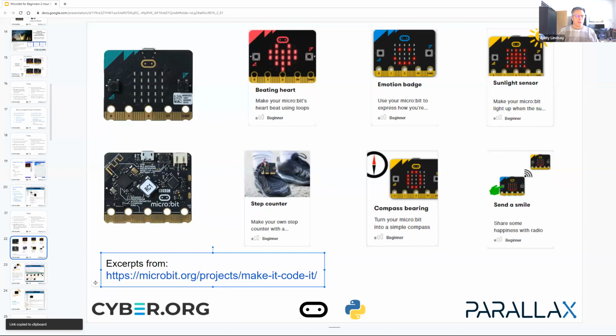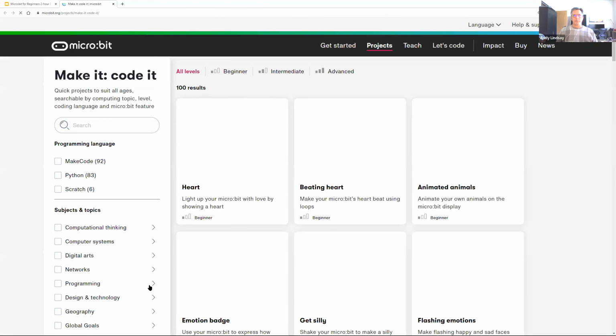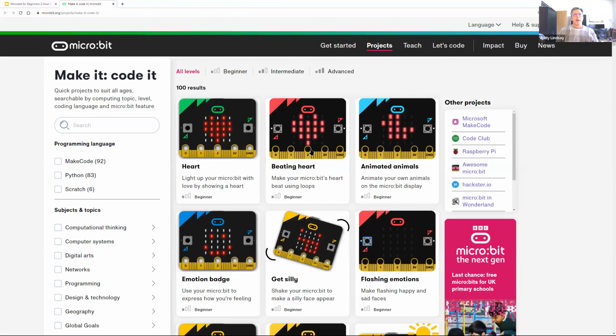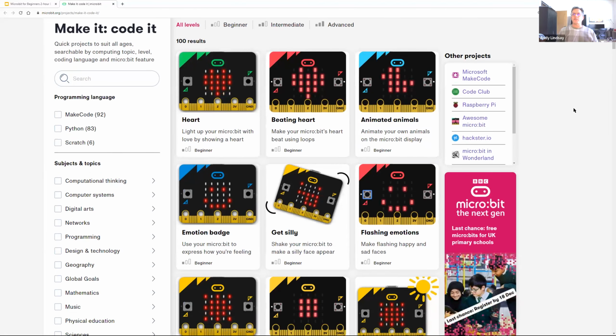So I'll copy and paste that web address. Definitely bookmark this one. This is a set of tutorials that has students try out things with the microbit completed programs and then modify them to customize them for themselves.